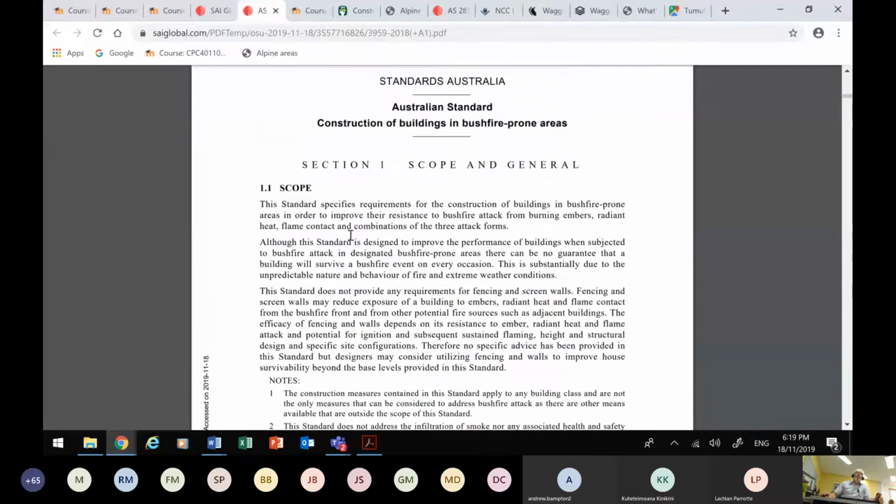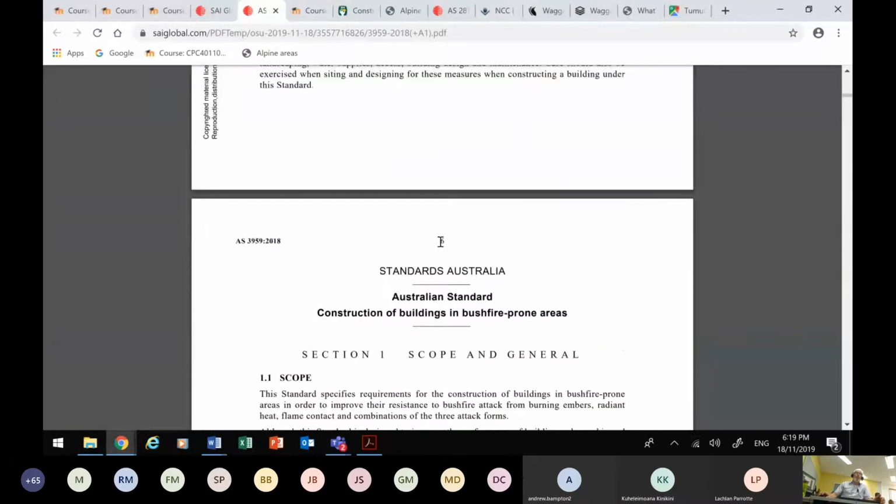The word scope: at the beginning of every Australian standard, there's a scope, and the first paragraph is your key to what's in here. This standard specifies requirements for the construction of buildings in bushfire-prone areas in order to improve their resistance to bushfire attack from burning embers, radiant heat, flame contact, and combinations of the three attack forms. So that'd be real useful for us right there.